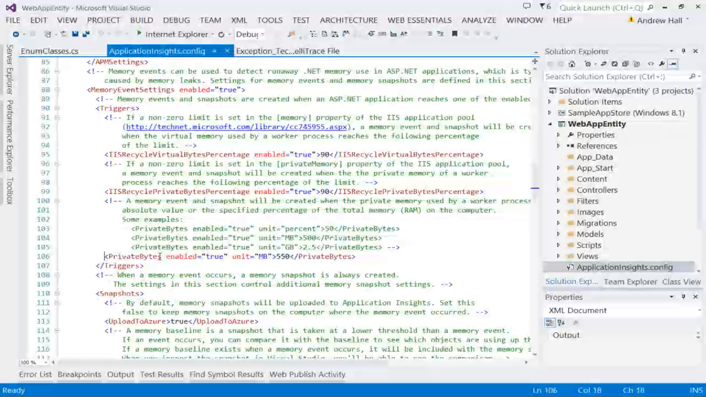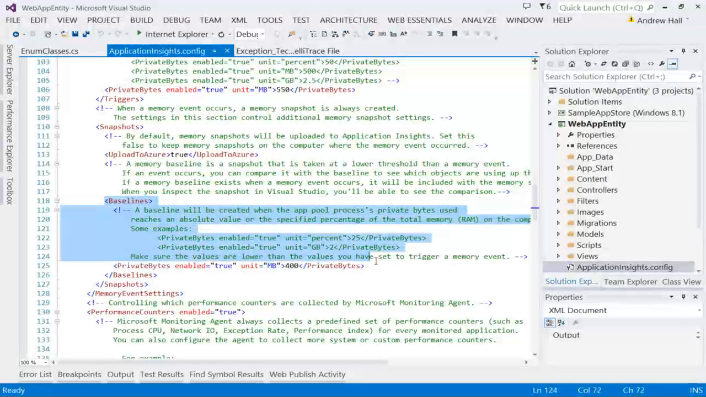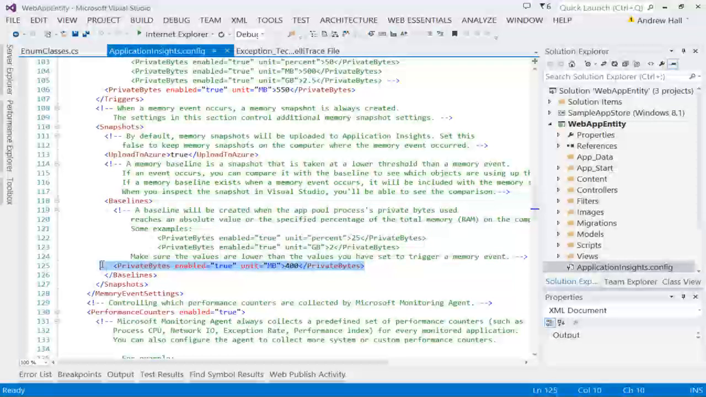One is where I collect my final snapshot. You can key it off of the percentage of the IIS recycle settings, or you can use units like megabytes, gigabytes. So in this case, I've said I want that to be collected when the process reaches 550 megabytes. The other thing that I can set is I can say collect a baseline. Remember I mentioned the diff experience earlier. And in this case, I'm going to say when it reaches 400. So process is up and running. It crosses 400. It goes and takes a baseline snapshot. If it continues to grow, it crosses 550. It creates a second one, creates an event, pushes that up into the Application Insights portal.